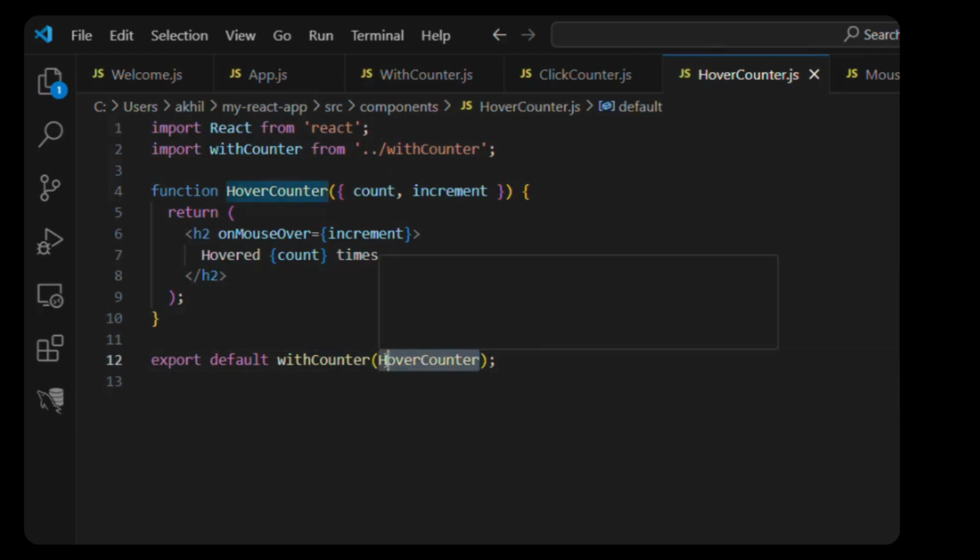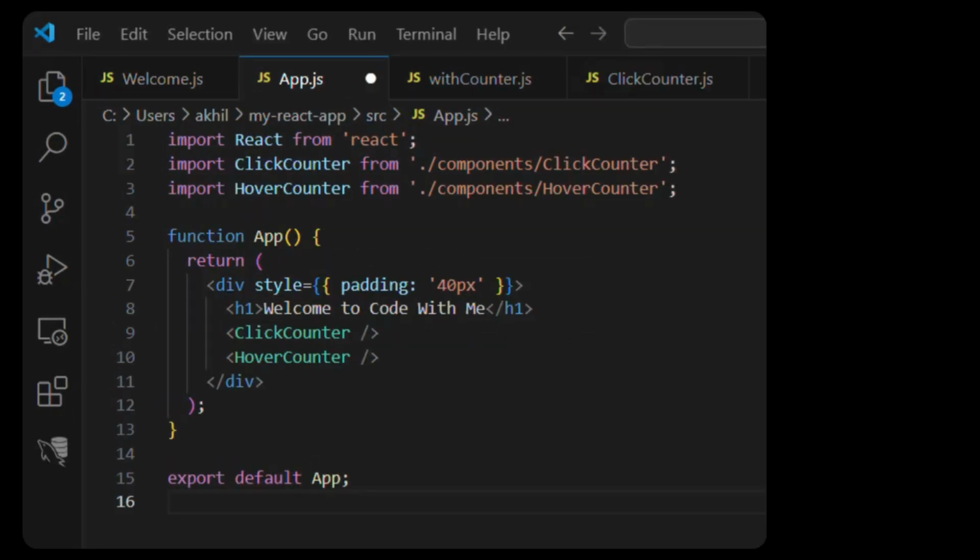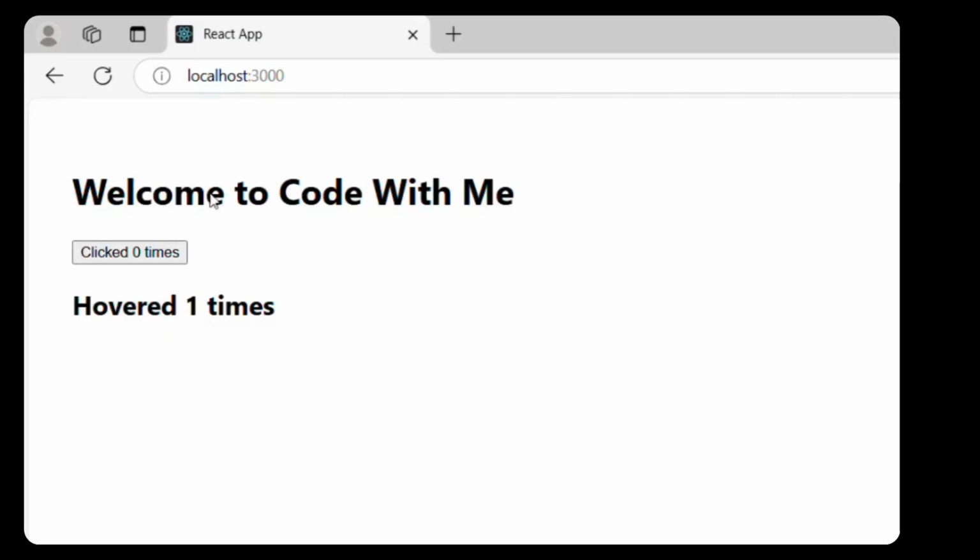Now open your App.js and update it like this. JSX: import React from React. Import ClickCounter from ./components/ClickCounter. Import HoverCounter from ./components/HoverCounter. function App, return a div with style padding 40px, Welcome to Code with Me, ClickCounter, HoverCounter. Export default App. Save the file and open your browser at localhost:3000. Now try clicking the button and hovering the text.